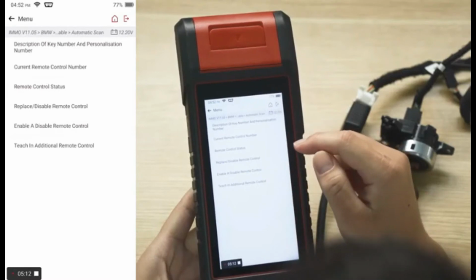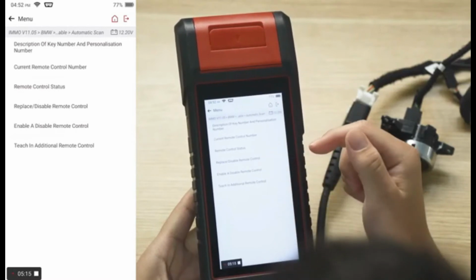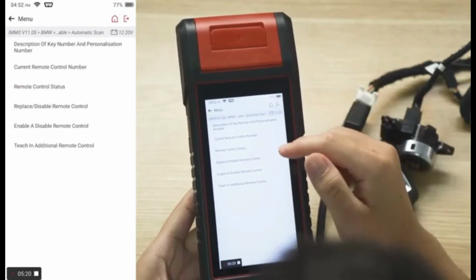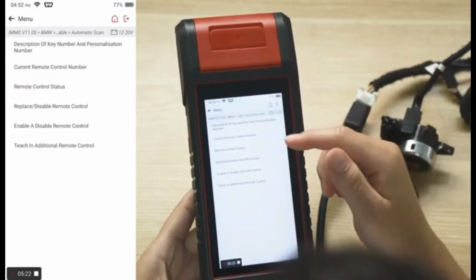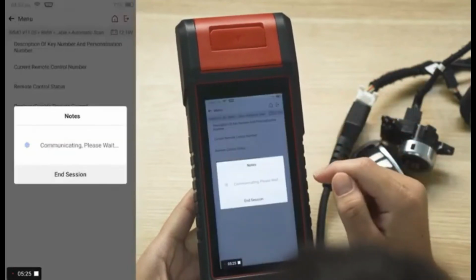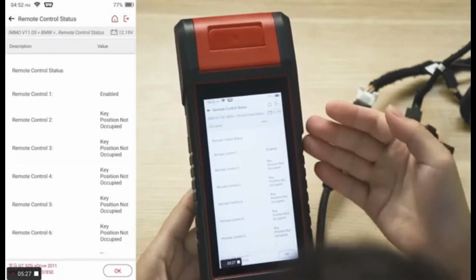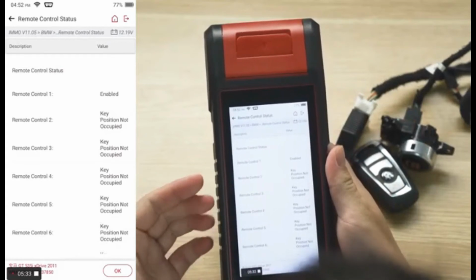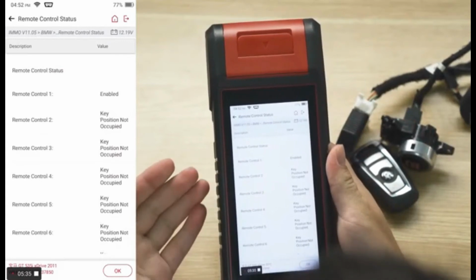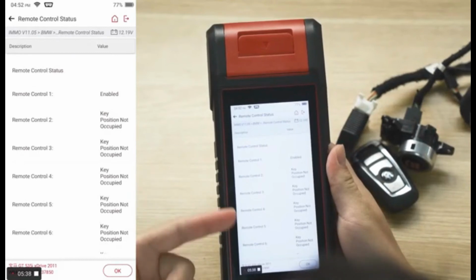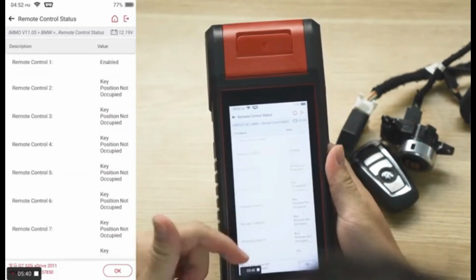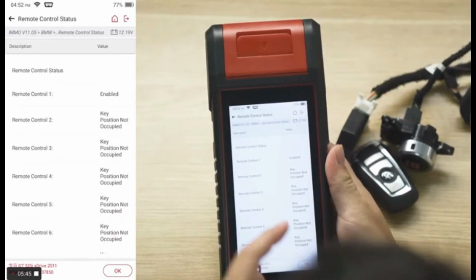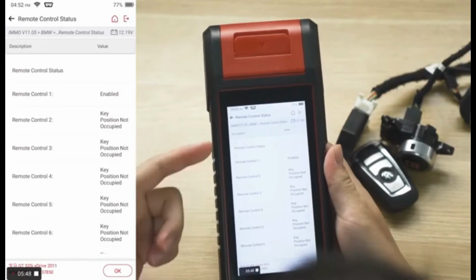And the second function, remote control status, and this function you can see the key status. Now we click. Here you can see the remote control one is enabled, and the other remote control, the key position is not occupied. You can see the status. Now we click OK after we see this information.